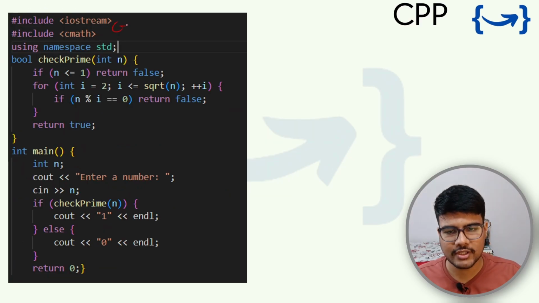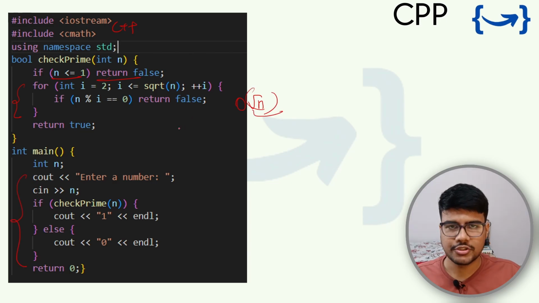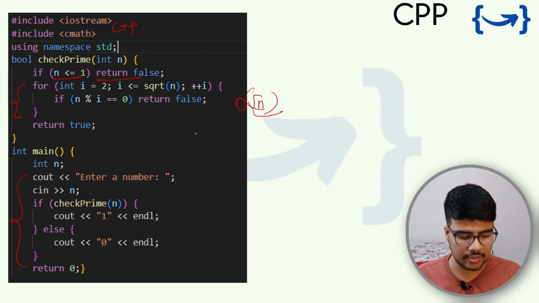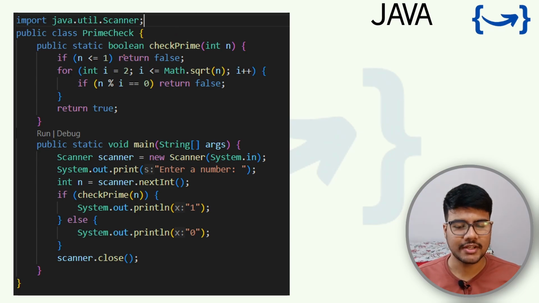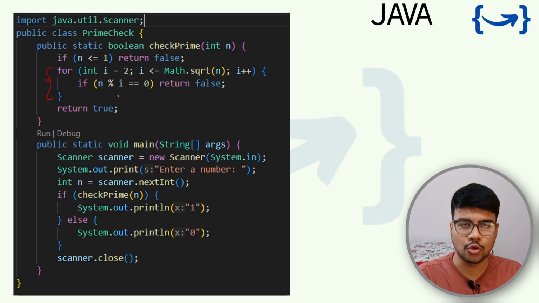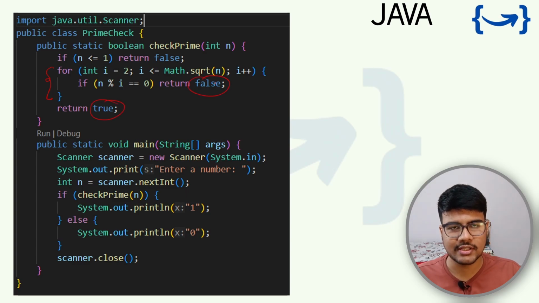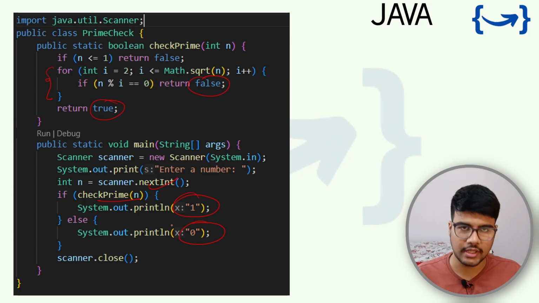Now in the C++ code, you can see n is less than or equal to 1, return false. Similarly, you are iterating the for loop from 2 to sqrt. So this particular approach will have a time complexity of root n. The approach is pretty similar to what we discussed in Python. Now let's see the Java code. It looks very easy, a similar approach to what we discussed in C++ and Python. We create a for loop, iterate till the root of n, and return whether it is true or false. After fetching the value, if it is true, it will print 1, or else it will print 0. I hope this prime number question is pretty clear to you.